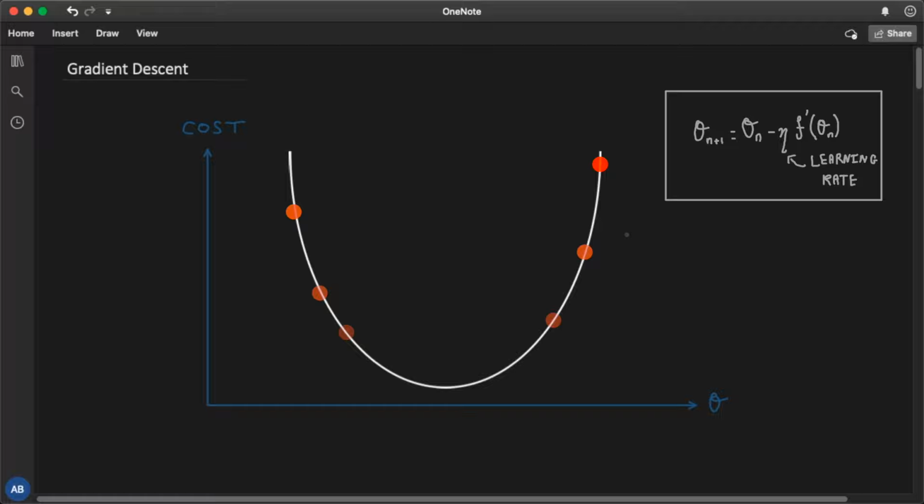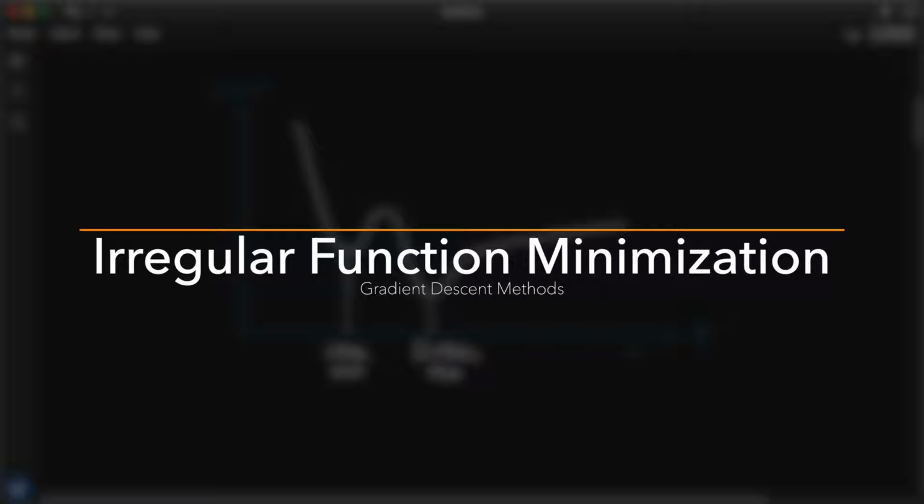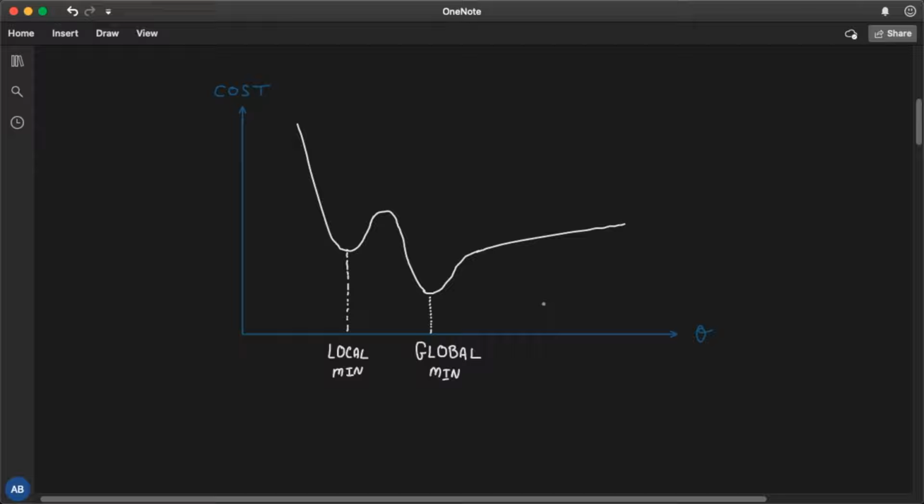Now, unlike the MSE cost function, which looks like a regular bowl, there are cost functions that may contain holes, ridges, or even plateaus, right? Which makes convergence to the minimum very challenging.